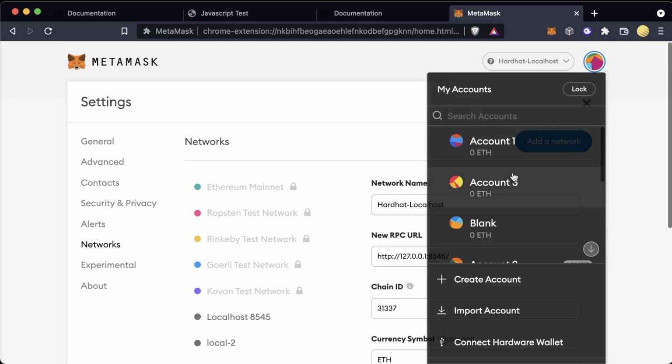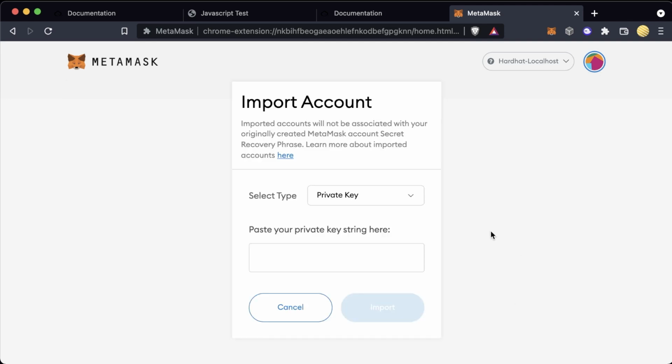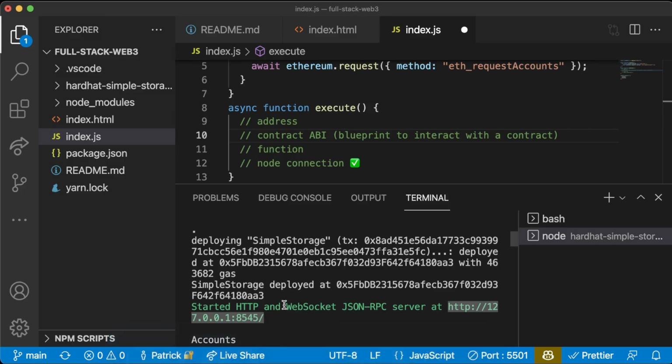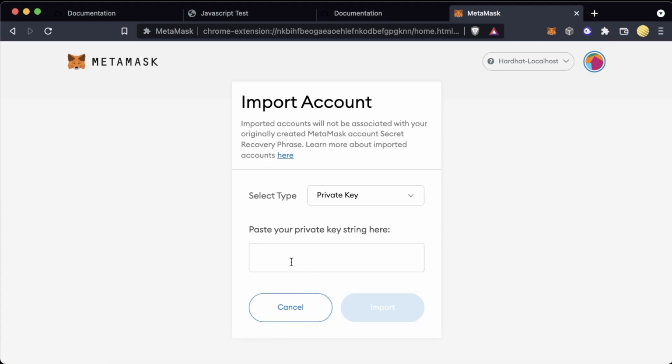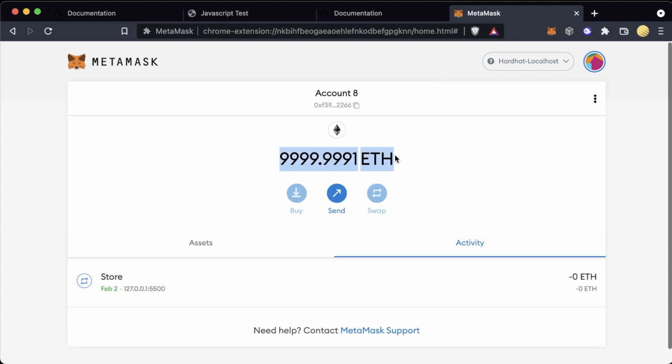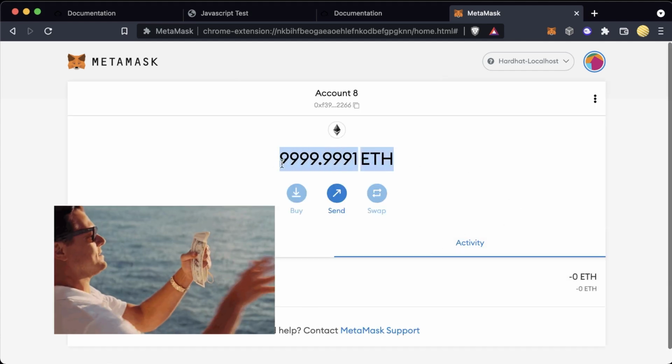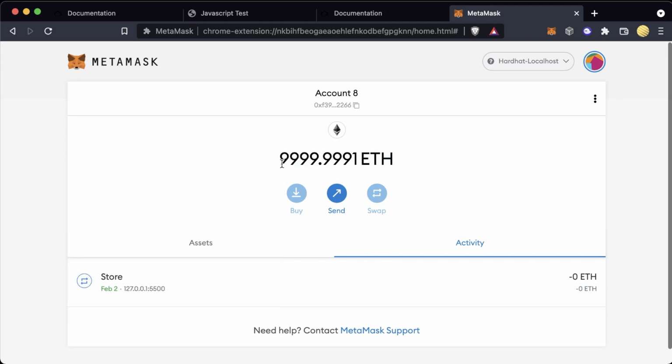But once you do add it, you'll get a new network called hardhat localhost. Next, you'll come to your accounts, hit import account, stay on private key, and grab one of these private keys that Hardhat automatically gives to you. I've already done it, which is why you see my account 8 here with seemingly infinite Ethereum, but it's not actually infinite, you know, it's fake money.